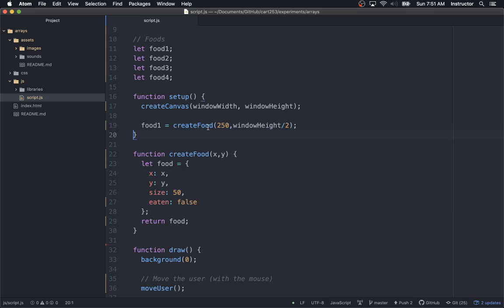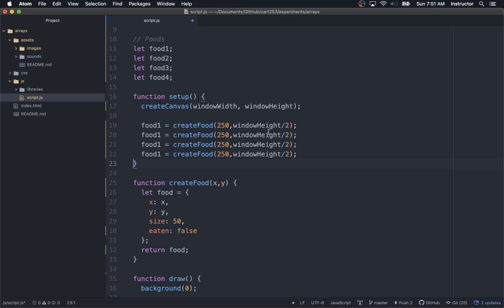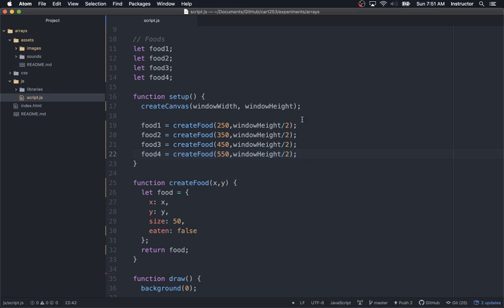And I can do the same for food 1, food 2, food 3, and food 4. You can see there's this repetition going on here, right? This one's 2, this one's 3, this one's 4. This one can be at 350, 450, and 550. So there's still copying and pasting, but as I said, I'll solve that a little bit later on. But now our program should work again. Wonderful. That's the sound of eating in Circle World.